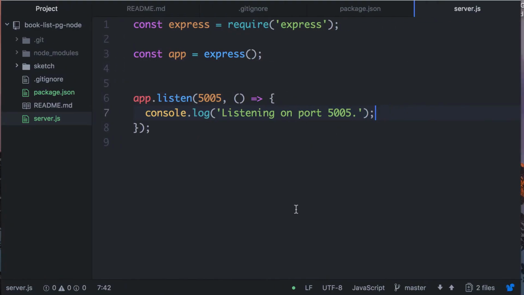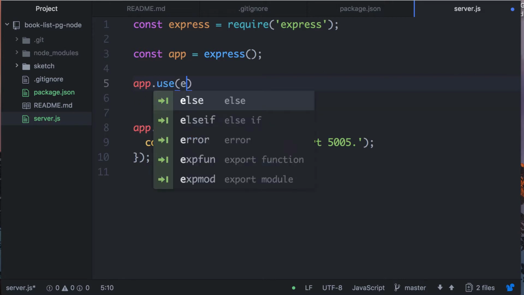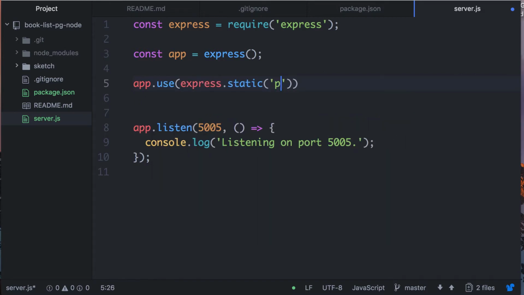Now this sets everything up to run on port 5005, but doesn't do a whole lot, so let's go ahead and make some things happen. Let's start with static files. You can set up static file handling by using something that's built into Express itself. This sets up Express to look for static files in a folder called public. So let's create that folder. There it is.